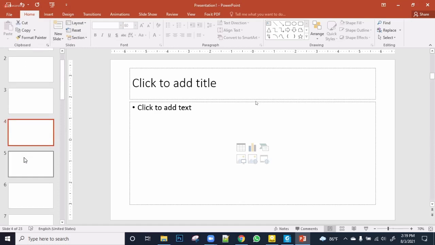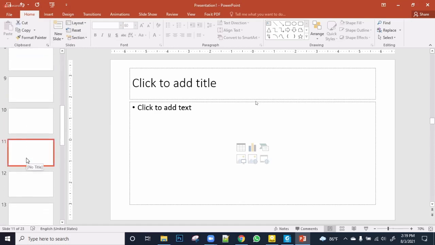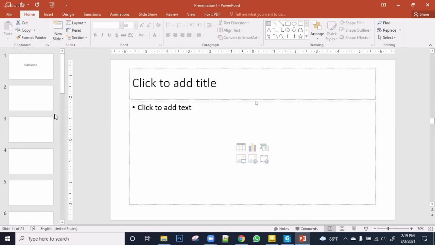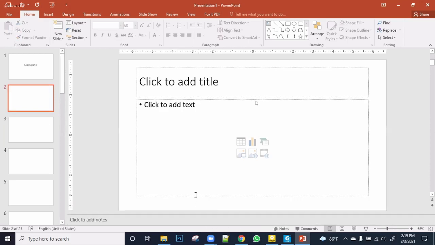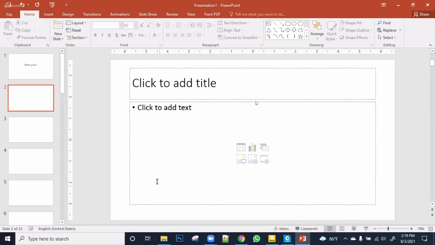What is in this slide? What is in this slide? What is in this slide? This area is called the overview pane, right? And the third one is the note pane.